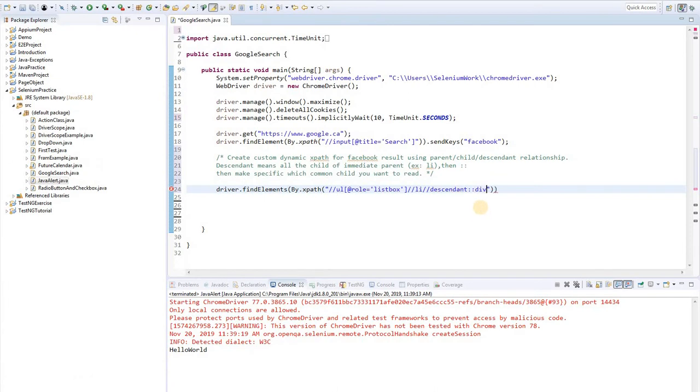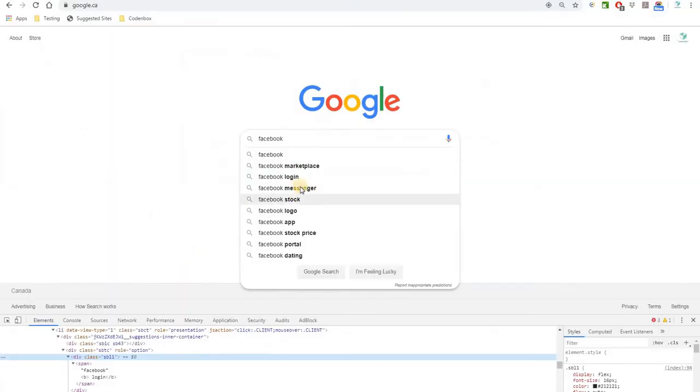So div @ class equals to, @ class equals to, okay, and then this is done. Okay, for the semicolon. So this is the locator for the specific one that we're looking for. But this is for all of the results. It's not specifically for login.